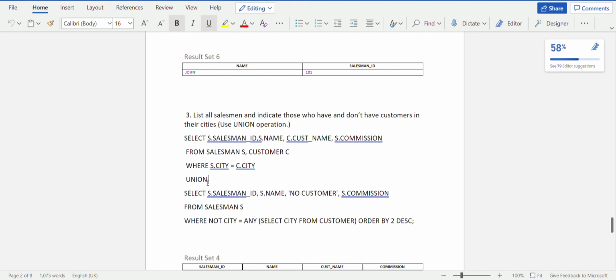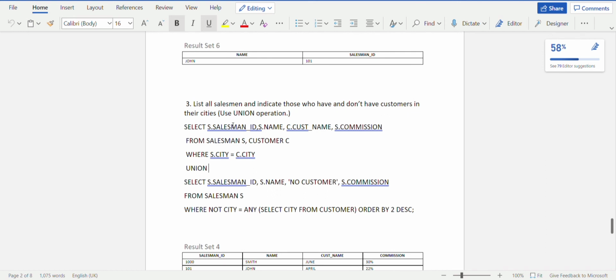Then UNION. If they have a customer, it will display the customer in this query. With the union, if there is no customer for that particular salesman, then it will give it as no customer. For that, select s.salesman_ID, s.name, and for customer name it is 'no customer'.